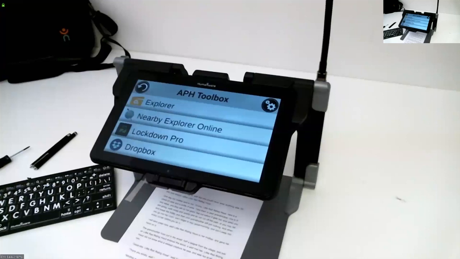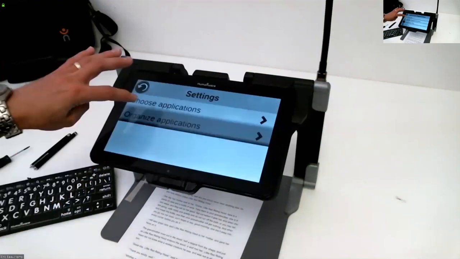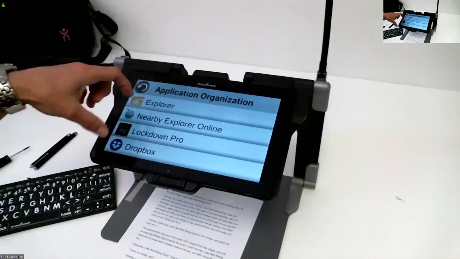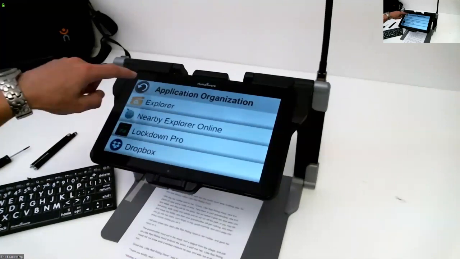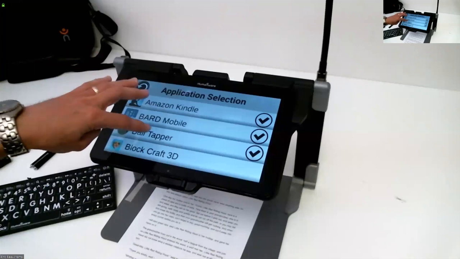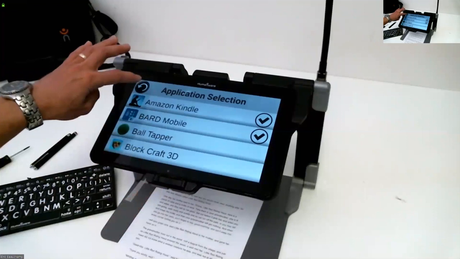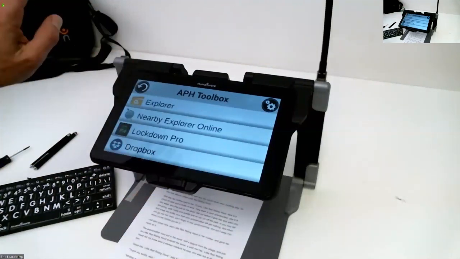Now, if you add, let's say, Chrome, and you want your students to use the Mac Connect for exams, don't forget to remove the Chrome application from this list. And you can do that again by going into Settings, Organize Applications. This is where you can organize the application's order, or you can choose an application, and then let's say I don't want to have Ball Tap, just click on that, and then the checkbox will disappear and it won't show up in my list.